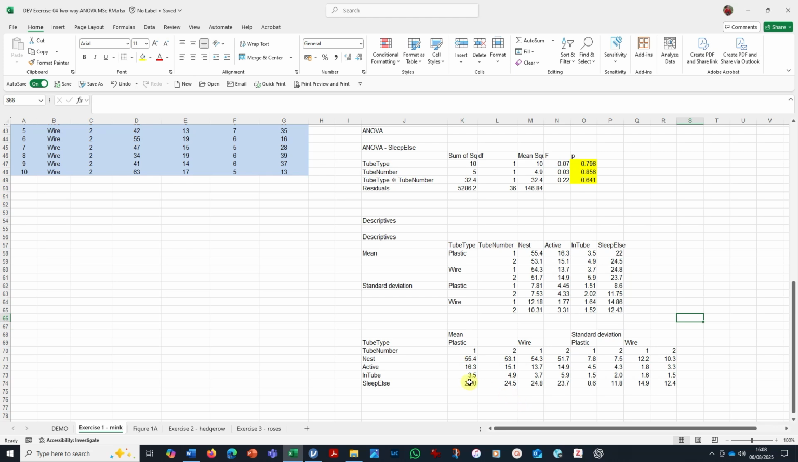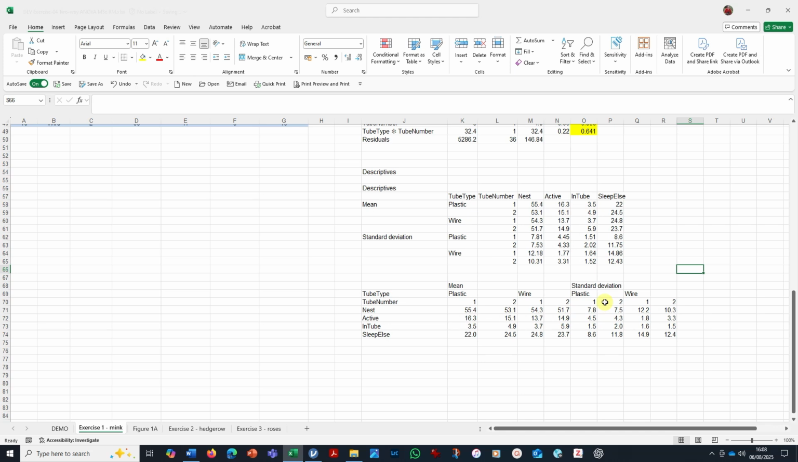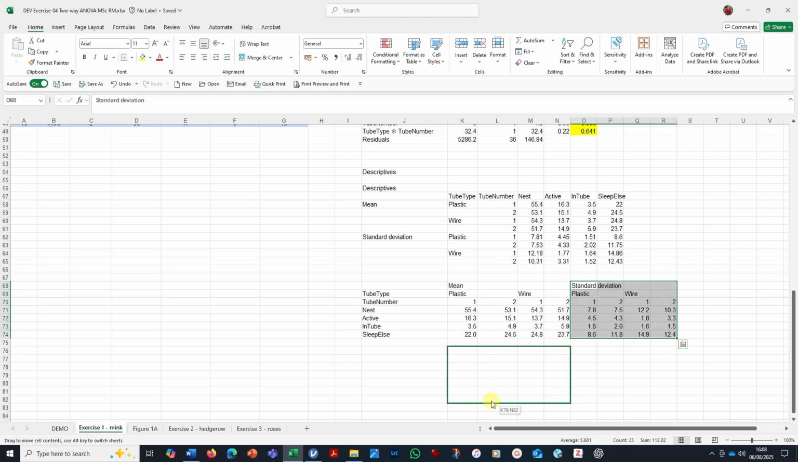So we've got the means and the standard deviations. We're actually going to combine those together, so we're going to put the standard deviations underneath like this.